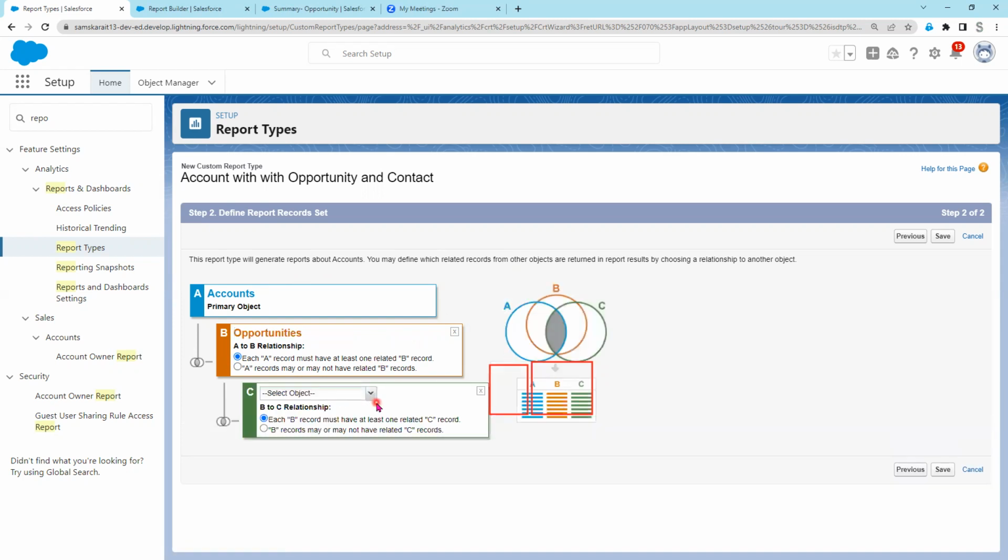Similarly, I can add another object. Let's say I want to add products. Let's take Products here.